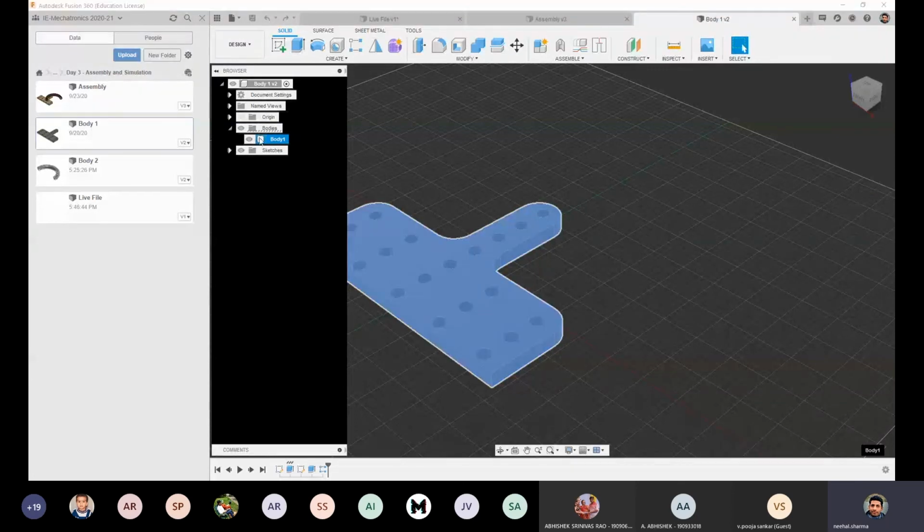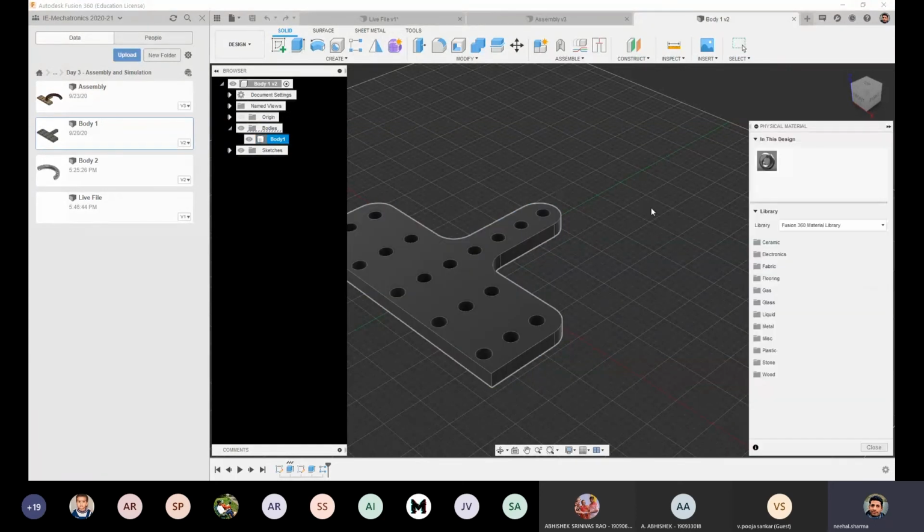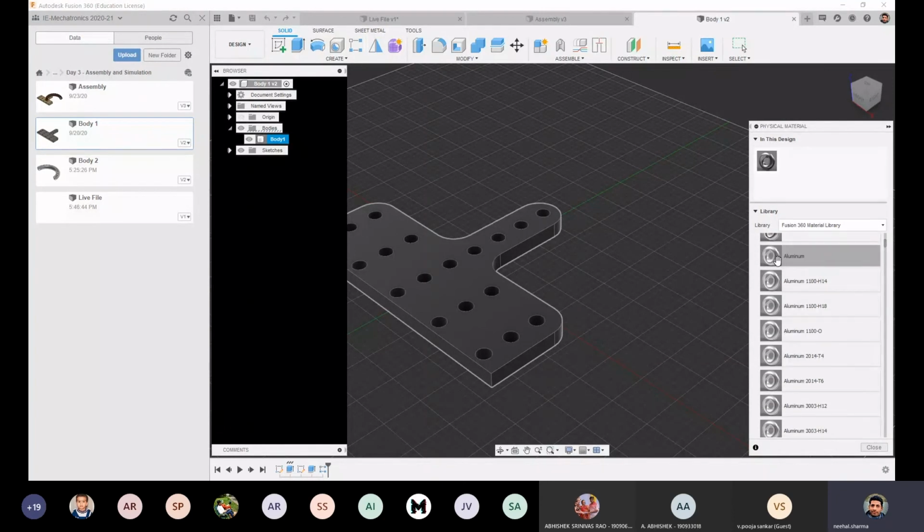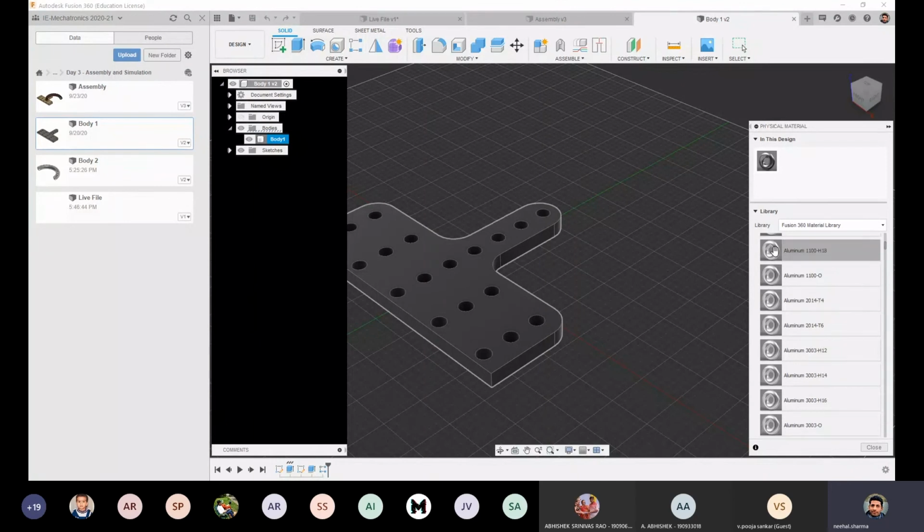Now, in case I want to change the physical material, I right click on this body one and I go to physical material. This will give me, you could say, a library of inbuilt materials with their properties that Fusion 360 has. Now, let's say I select another form of metal. These are all the different forms of metal that are there. And let's say we select aluminium. So let me just double click that.